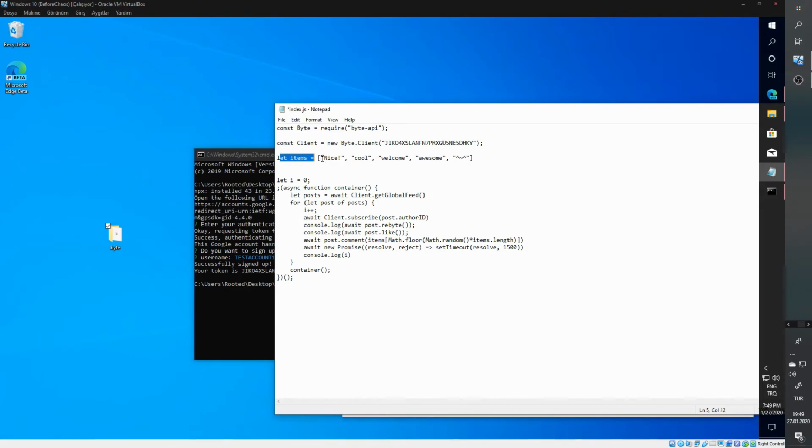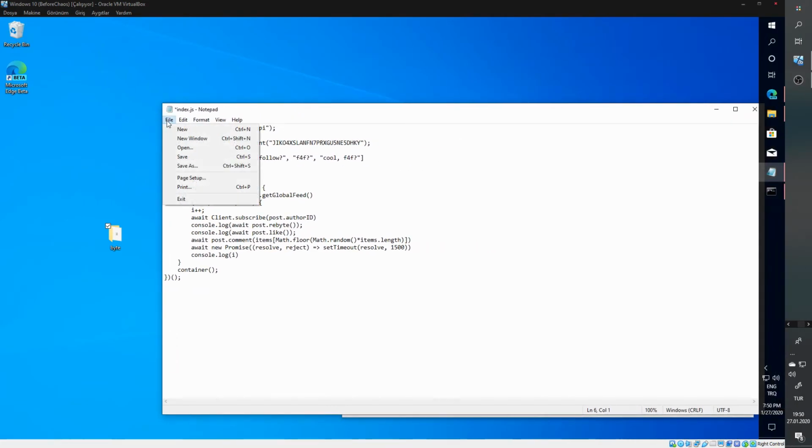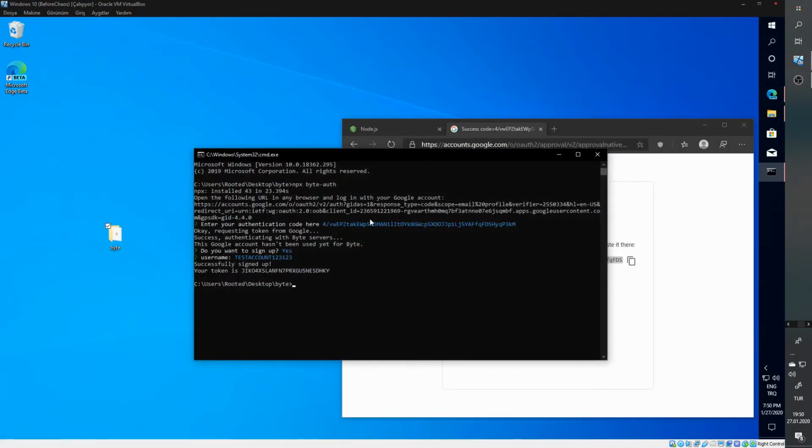These are the randomized comments that the bot is going to make. It could either say nice, cool, welcome, awesome, or this thing. You can customize them yourself. For example, follow point. And you will save the file from here, save, and now you need to run the script.